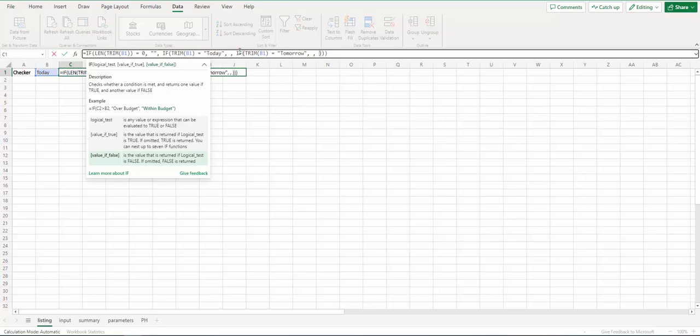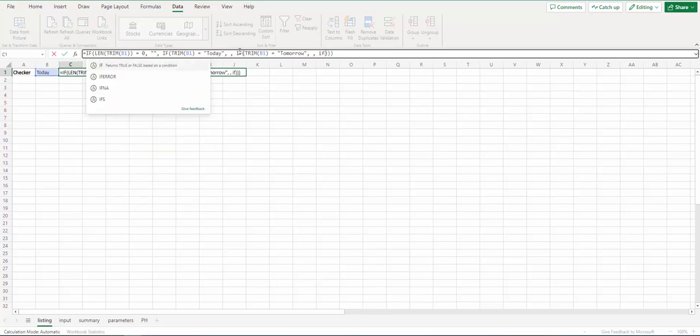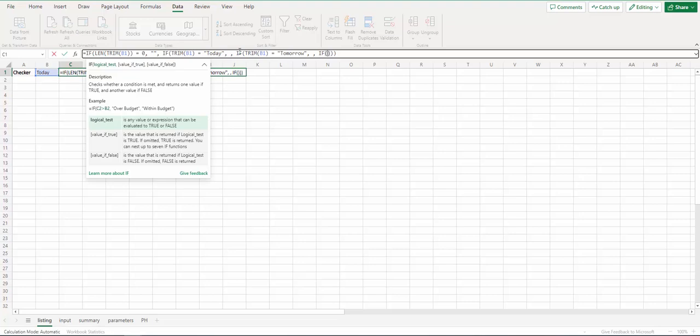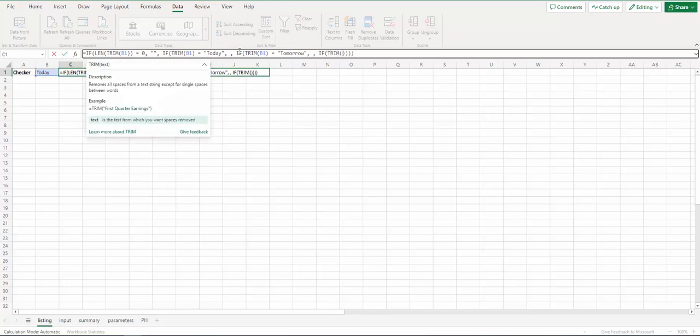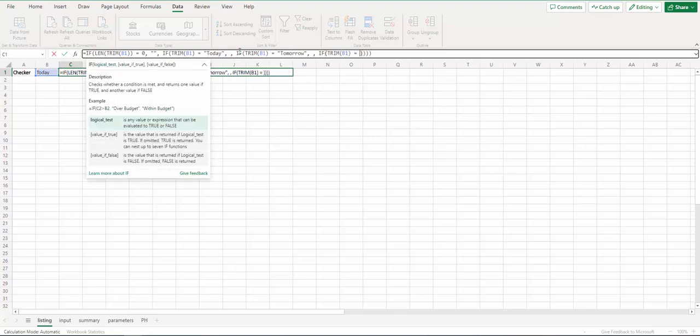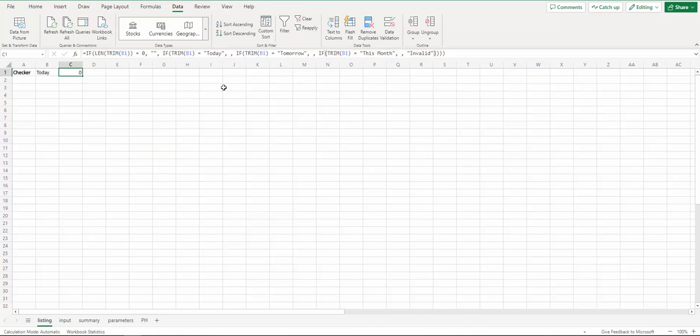Okay, so the next one, we use TRIM again, and also do the B1, and if this one equals this month, okay, and it's true, otherwise what are we going to return? I'm going to return invalid. So that's all. Okay, so then we fill out the real conditions for when it happens, right?